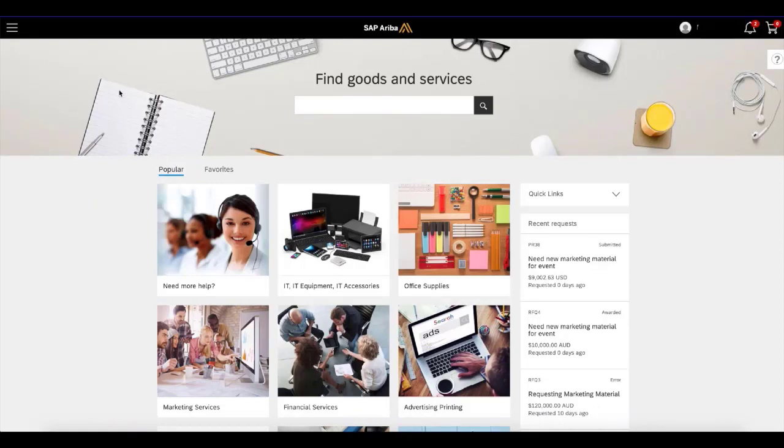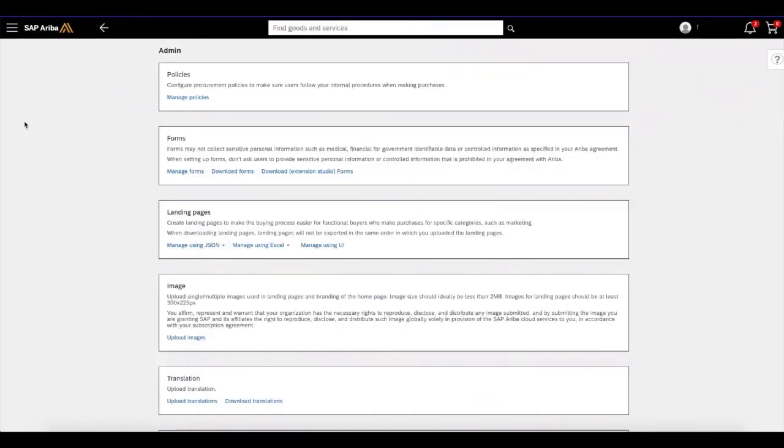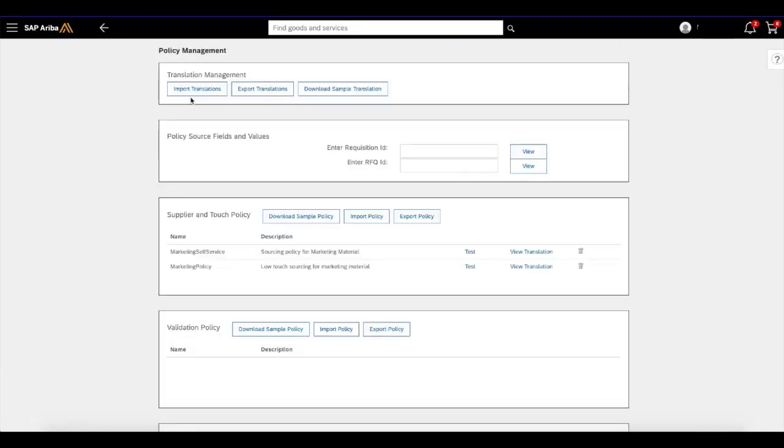Again, you'll need guided buying administrator access to be able to set this up. So once you do have that access, you'll go into the administrator side of guided buying. We'll go into the manage policies section and you should see the supplier and touch policies set up here. I've already created a few in the system, but what you can do is download the sample policy and that'll guide you through it.